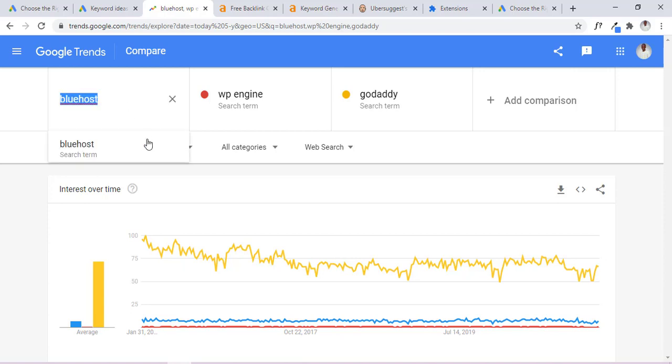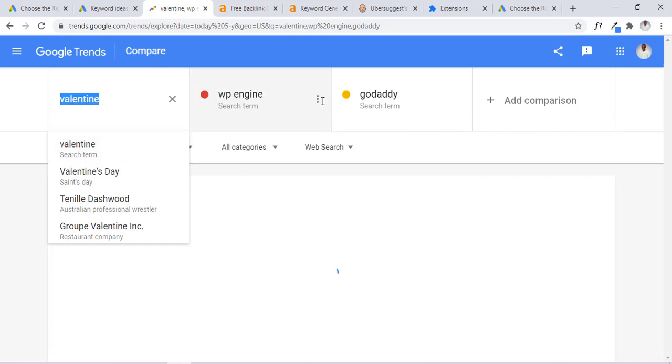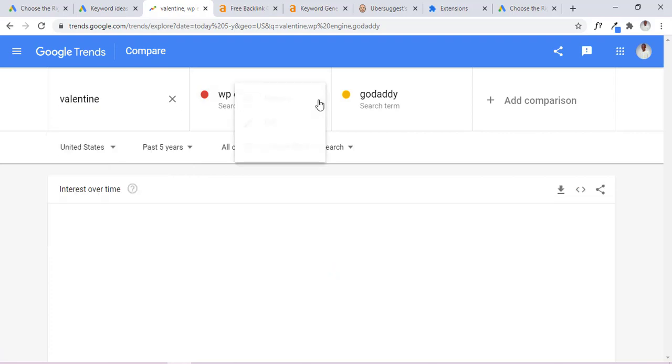So now if you are targeting something like Valentine's, let me exclude all these keywords.